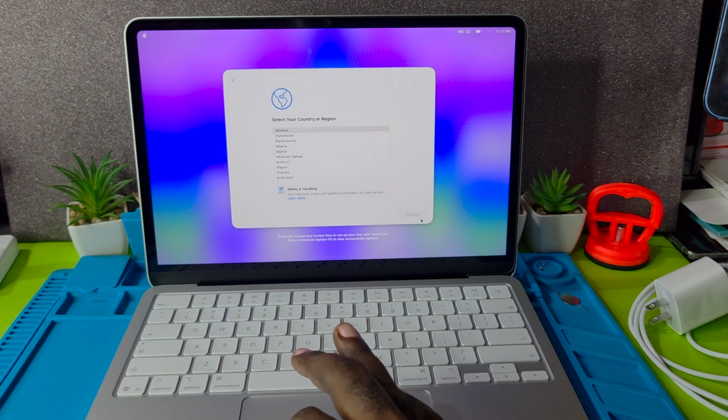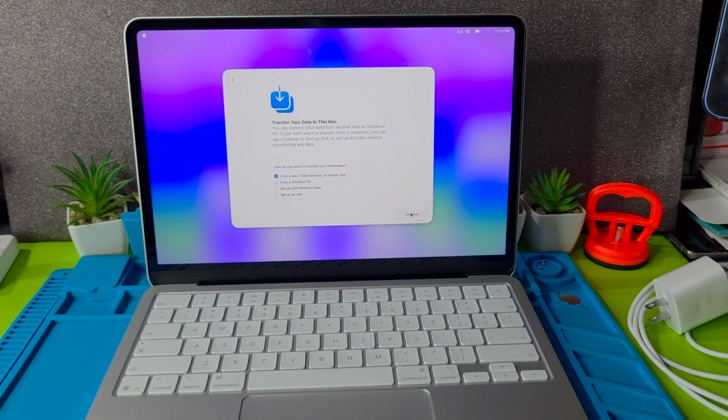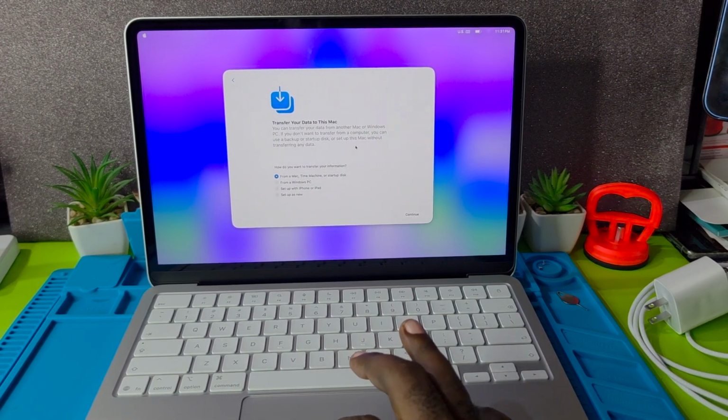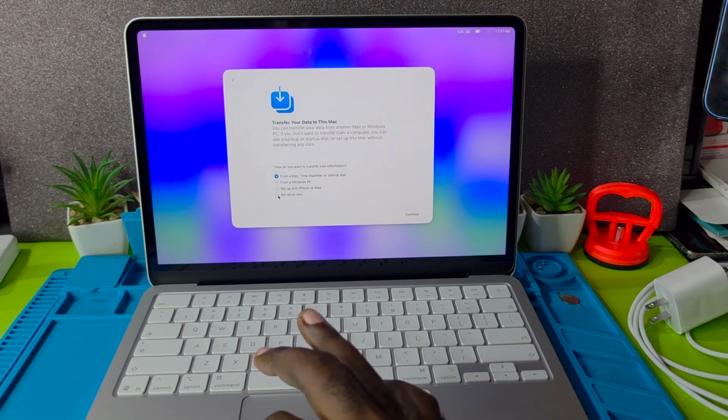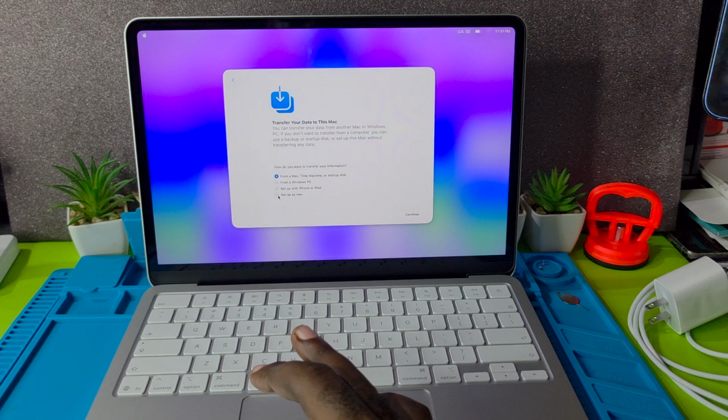All right, so here you're going to select your country. So go ahead and select your country from the list, or your region. Once you select your region, next it says transfer your data to this Mac, or set up as new. As for me, I like to start fresh, so I won't be transferring anything over. I have everything I need over here. So I'm going to say set up as a new Mac. Go ahead and hit continue.